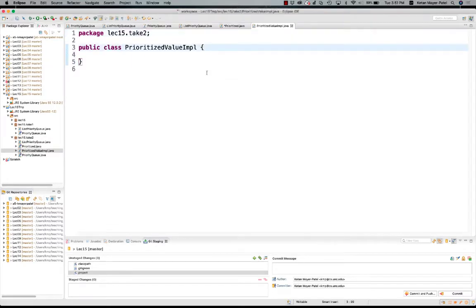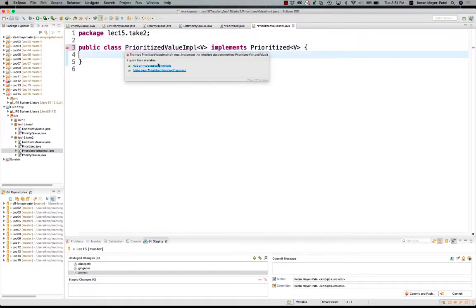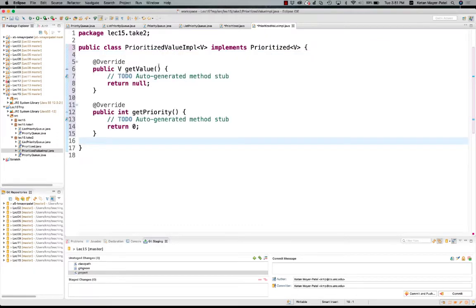Which implements prioritized value, which does so on type V, right? Implements a prioritized value. Great. And it's complaining, says, well, if you're a prioritized V, then you have to have a get value and a get priority. So I have it auto-generate those things.